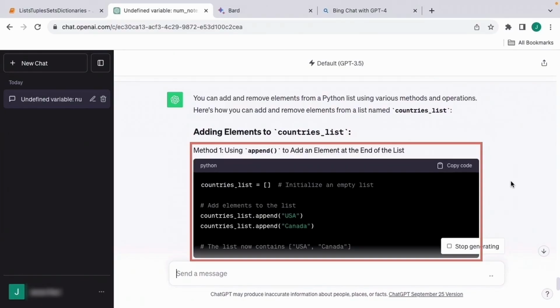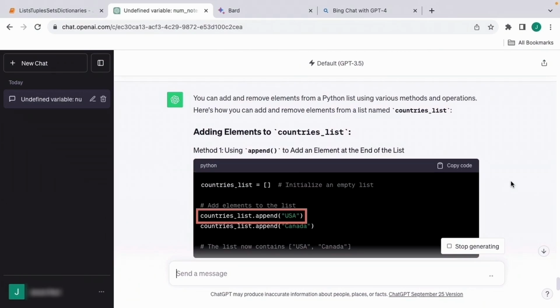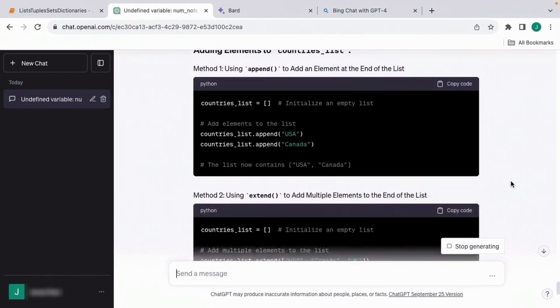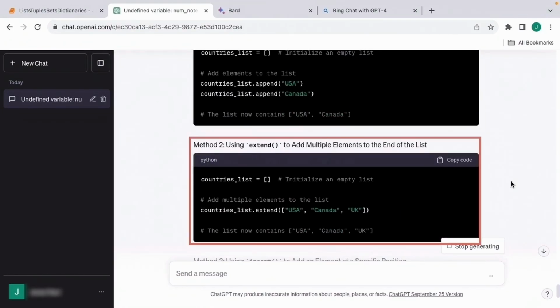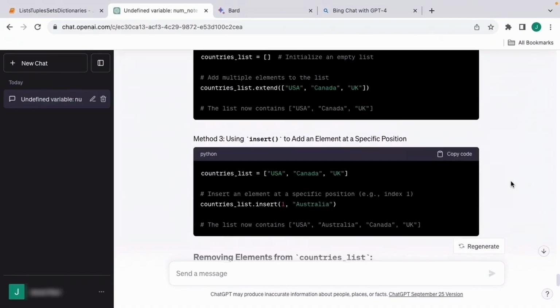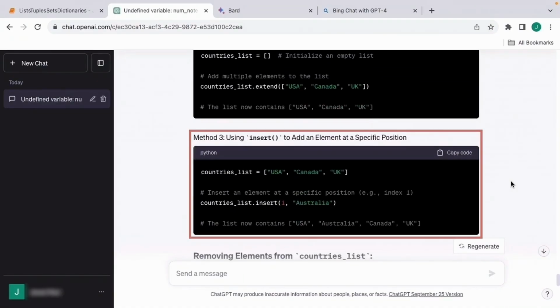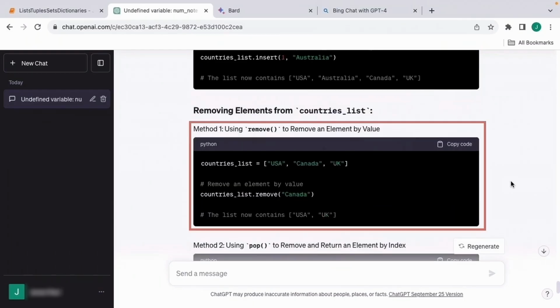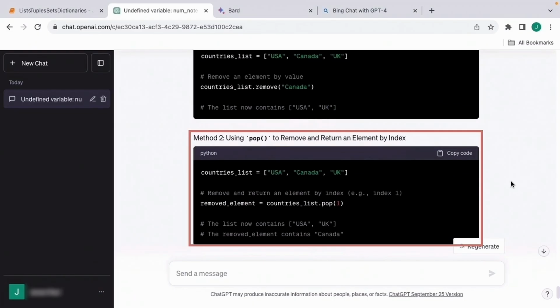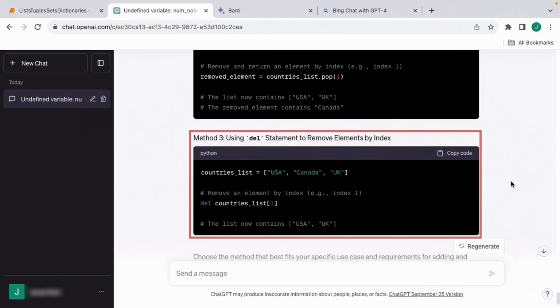One thing to note here is how these functions are called on the list itself. Countries list.append appends USA to the end of the countries list. The append function modifies the list on which the function is invoked. You can use the extend function to add multiple elements to the end of the list, and you can use the insert function to add an element at a specific position. You can remove elements from the list using the remove function. You can also remove the element by index using the pop function. And you can use the del statement to remove elements by index.